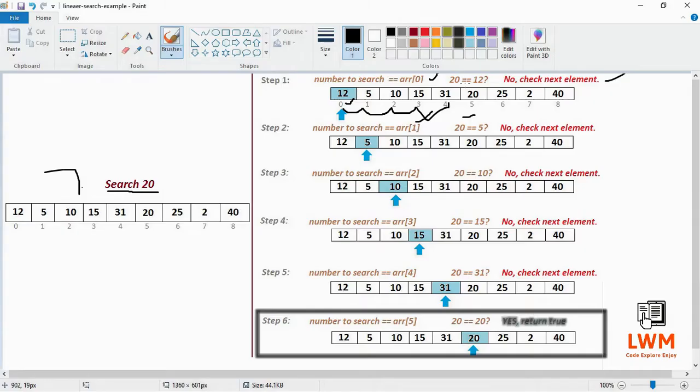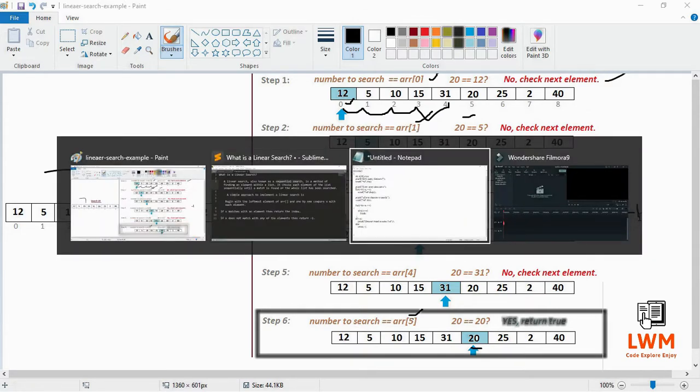If the element is found, see, the element is found at index position 5, so it returns this index position value where the element is present. If the element is not present, we can print that the element is not found in the array, or we can print -1 since the element is not found. So let's see the program for this.